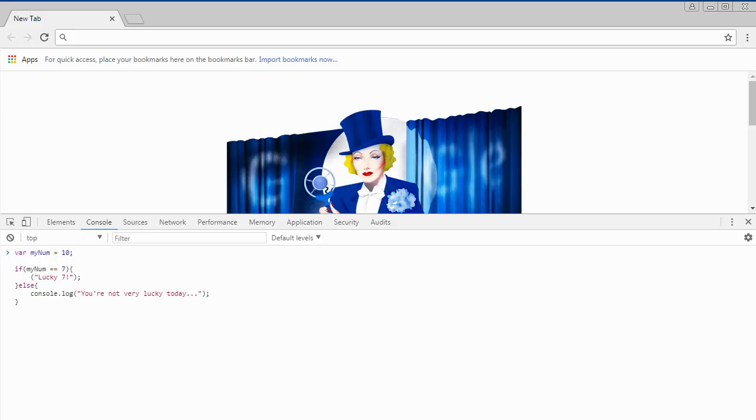So once the comparison has been made, it will run the code that matches the comparison. So in this case, the comparison is made inside the if block. So it's tested the condition. The condition tested false because the value 10 is not equal to 7. So this block of code here that says lucky 7 will not run. Instead, it will run this inside the console.